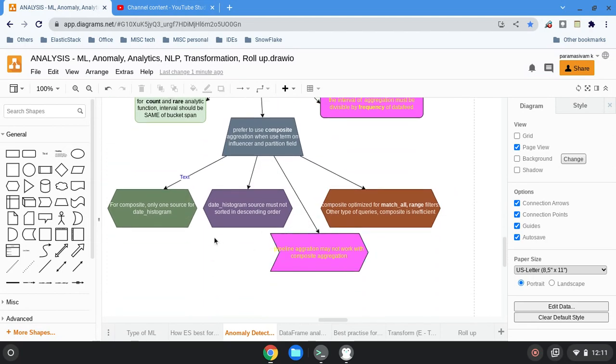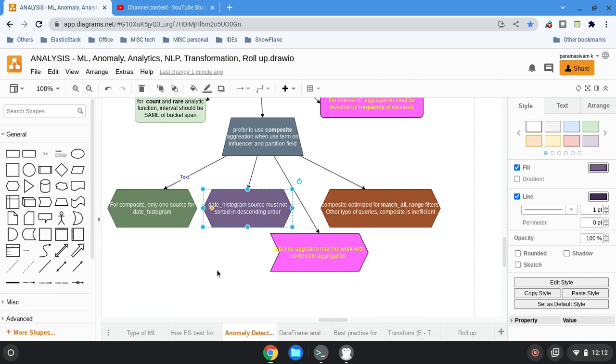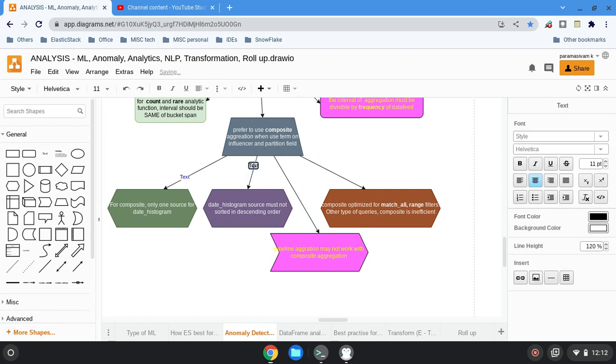Okay, so the date histogram field must not be sorted in descending order. That is a limitation.